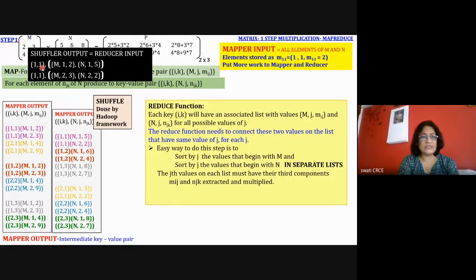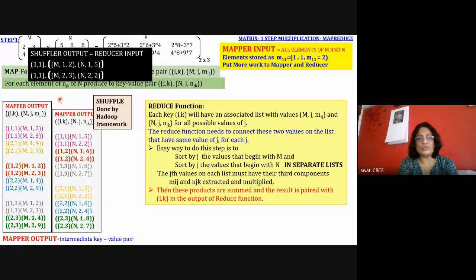So the first list at the reducer side is now M comma 1 comma 10 and M comma 2 comma 6, the first term and second term of this partial calculation. And then the reducer will also have to do the summation of both the products. So these products are summed and the result is paired with IK. And this is your IK pair.